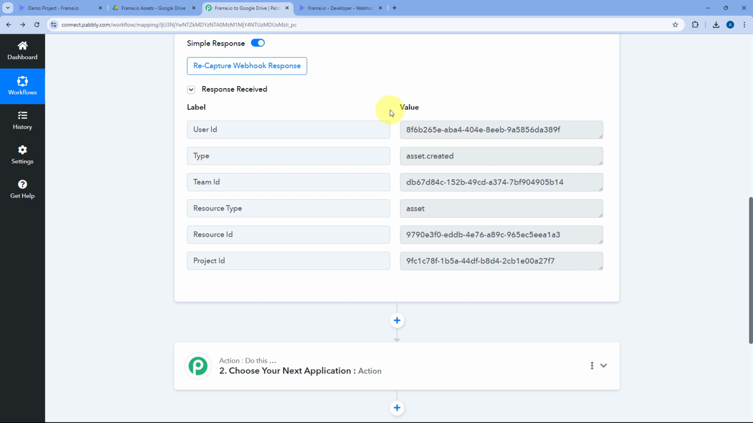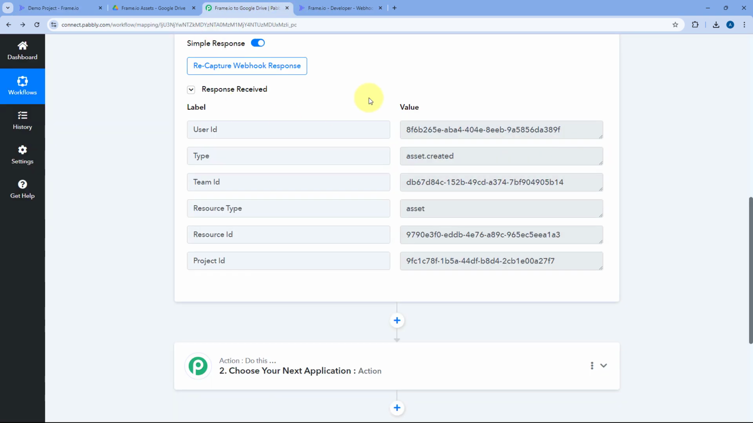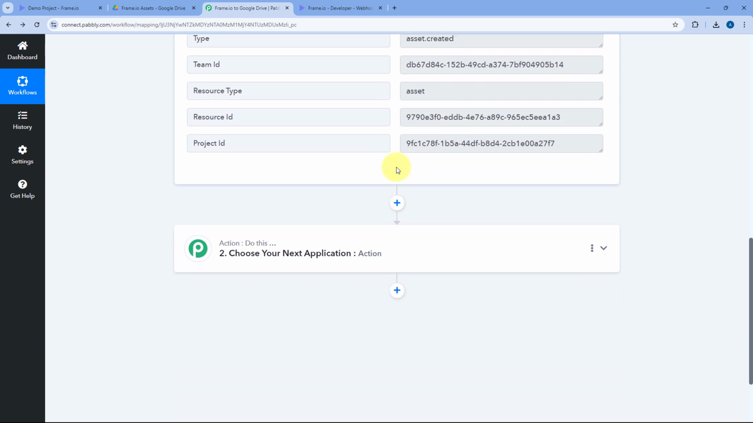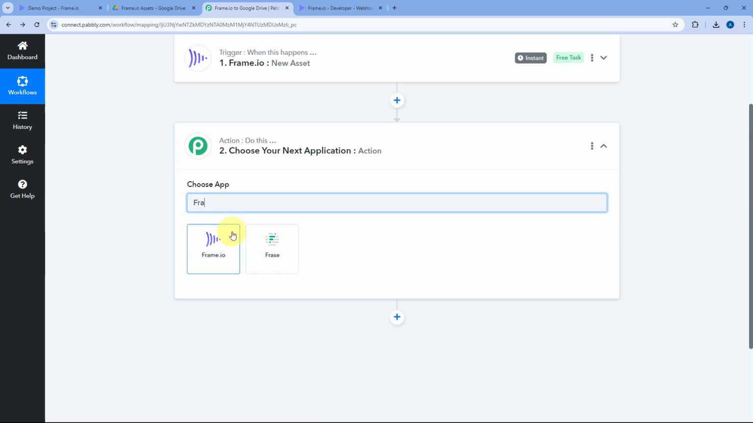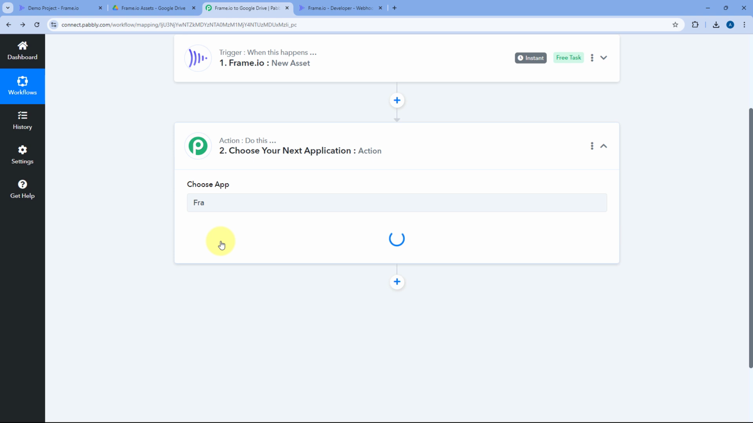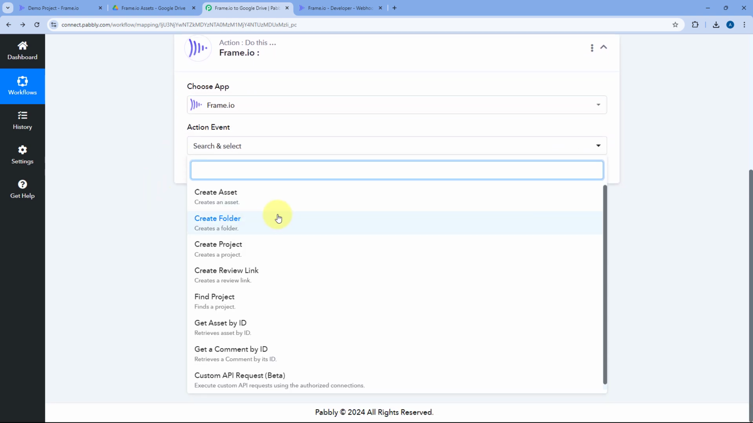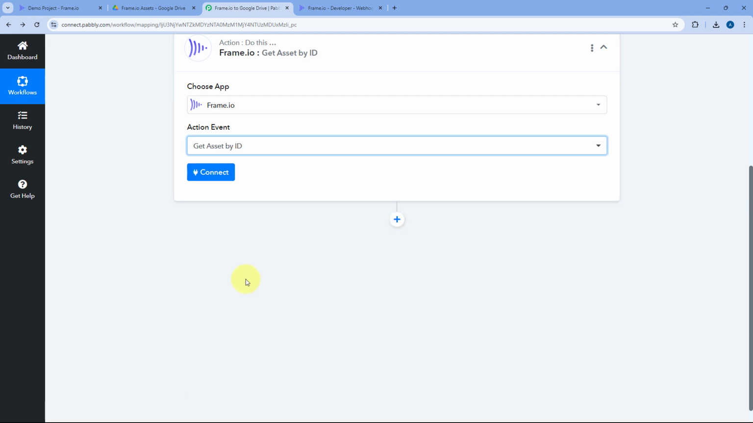But here we haven't received the file URL or the media URL of the asset of the video which we have uploaded in frame.io. So to get it, what we have to do, we have to basically use this resource ID which we have received in this trigger step response in the next step. We will just scroll down, come to this action step, and here in choose app, once again search for frame.io and select it. After selecting frame.io, in action event from the drop down, we have to select the action event of get asset by ID.